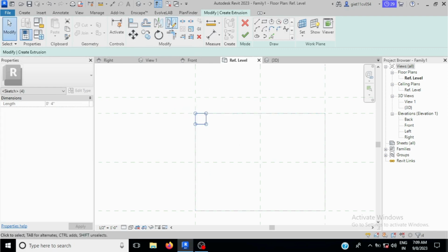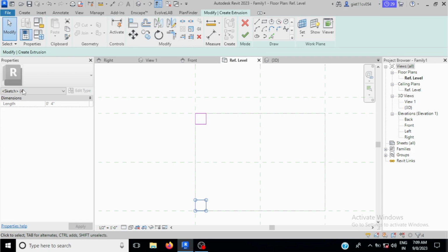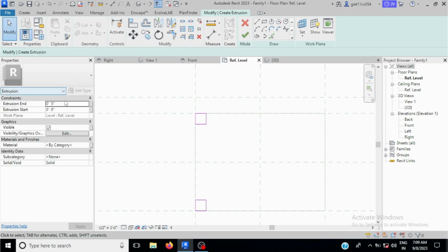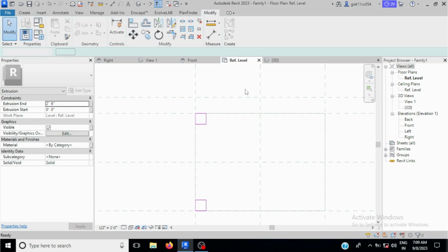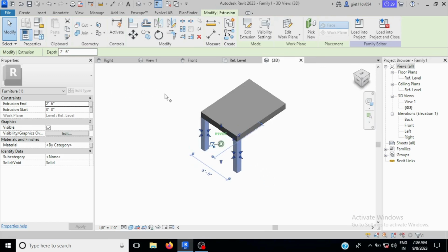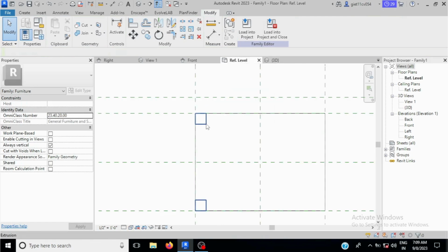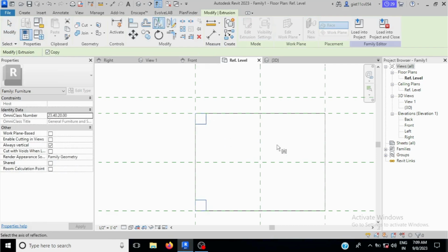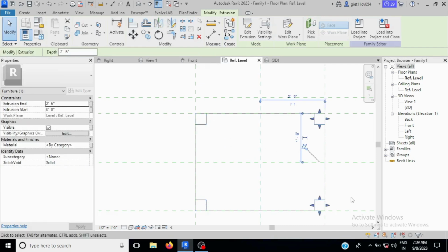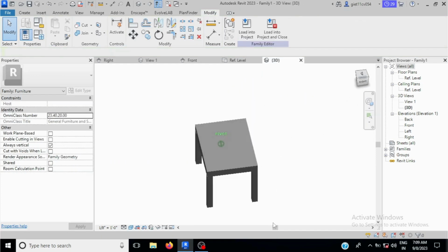Now copy this one and mirror this. Now you will see here extrusion, and make it 2 feet 6 inch. Finish the model and let's go in 3D. You can see here the leg has been placed. Now we have to place 2 more legs this side. Select this one and mirror this one. You can see all the legs have been placed properly.